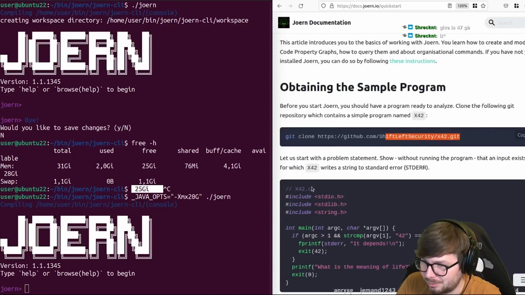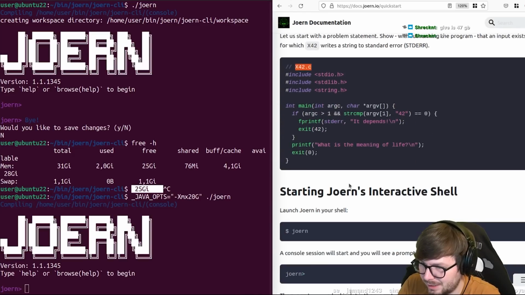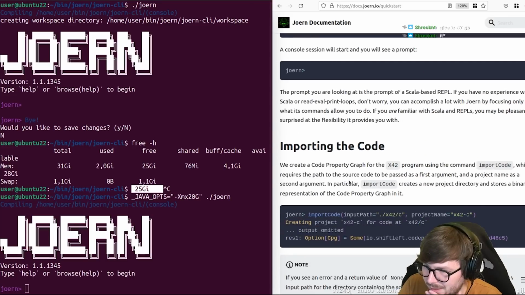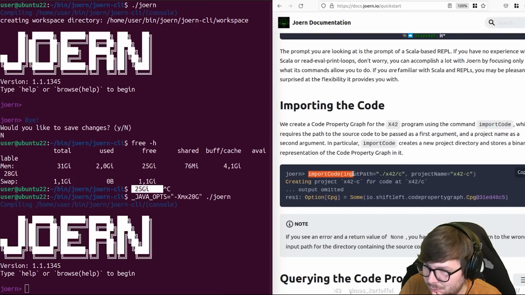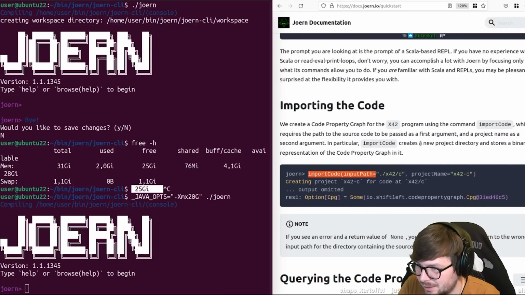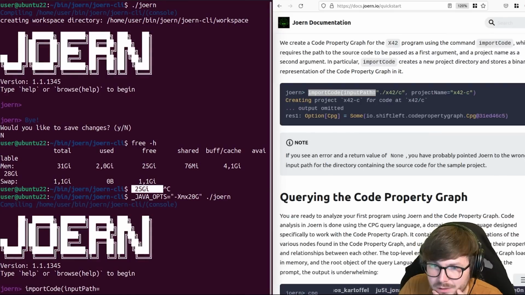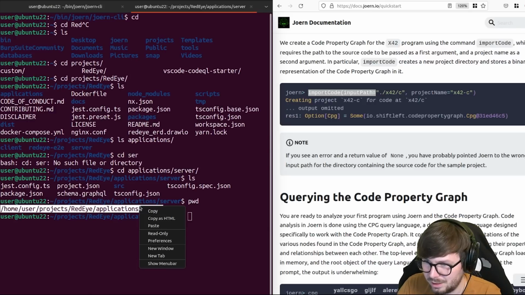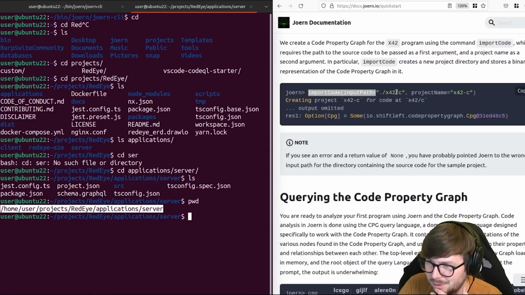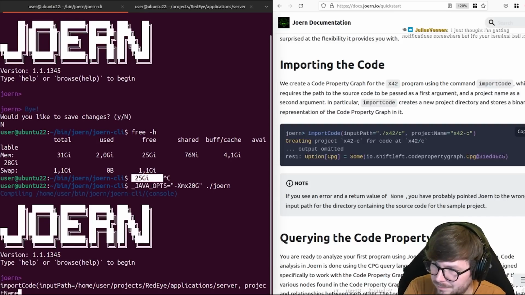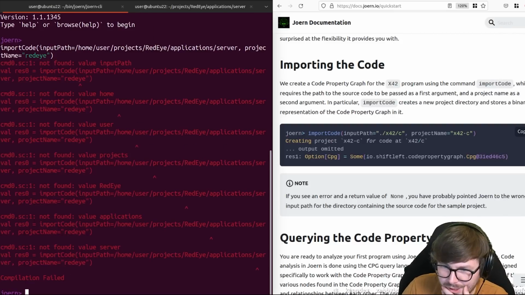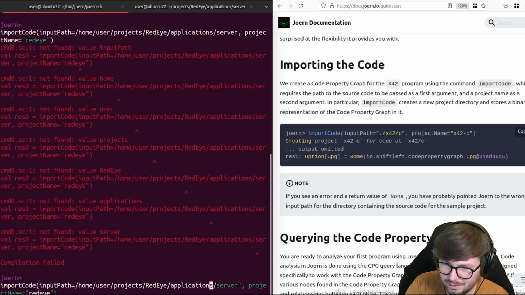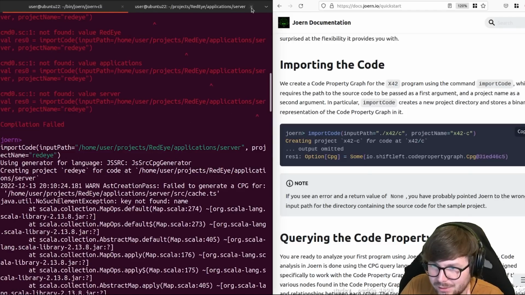Here they do an example with a C program, but we want to try it out on the Node.js stuff. So let's see if we can just call import code, but on our project. So where was our project again? So this is our import path. And let's see if the import path, and then project name, red eye. Let's see if that, okay, this failed. Okay, I forgot the quotes around the path here. There we go.